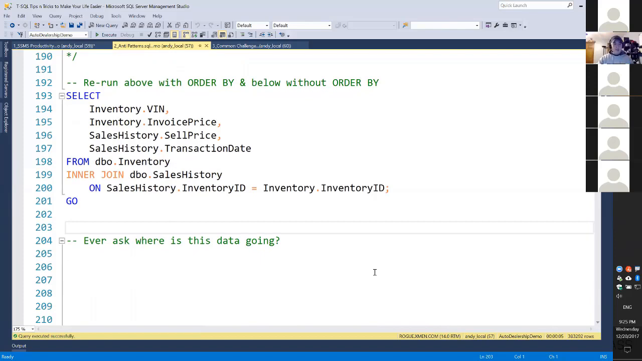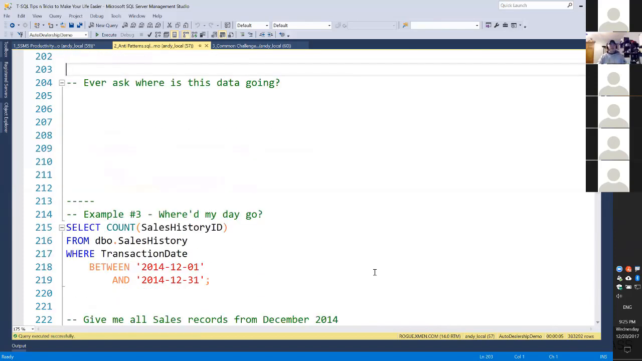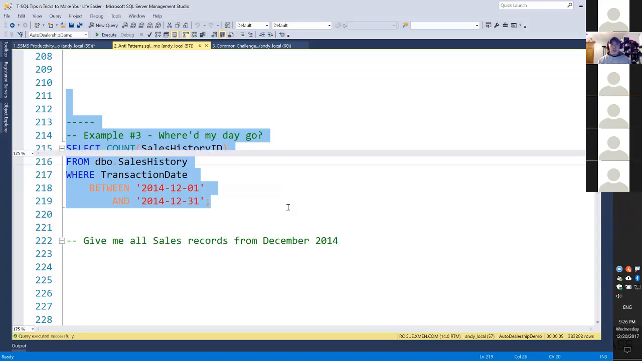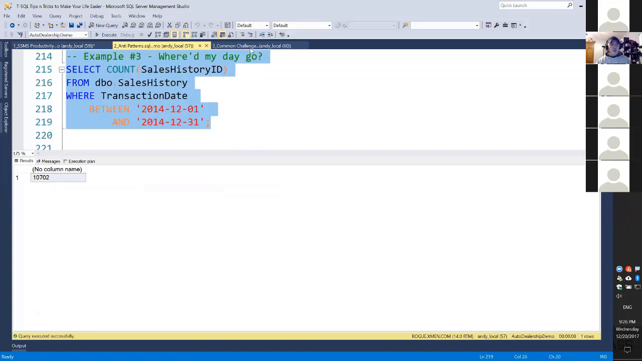All right. So example number 3, I call this, where did my day go? I've had a lot of fun with dates and date issues over the years. So we're going to be looking at the transaction date in sales history, because we want to find the count of sales records in December 2014. So I'm using this simple between clause here, between December 1st and December 31st. And at first glance, you would think that this would return the data that I want.